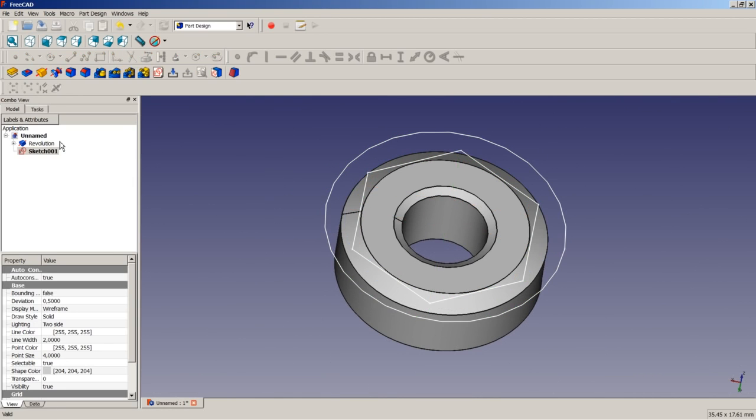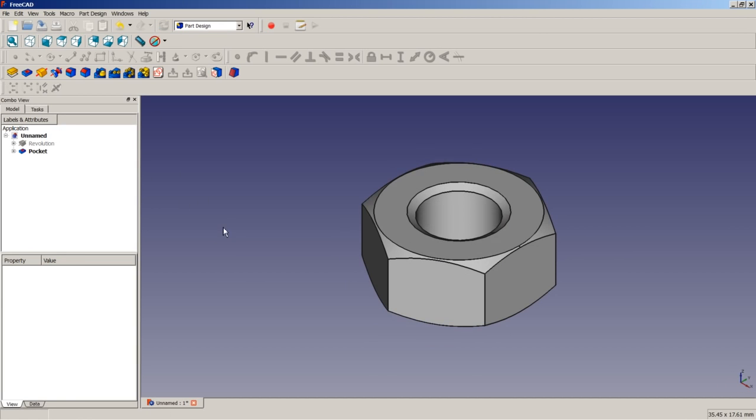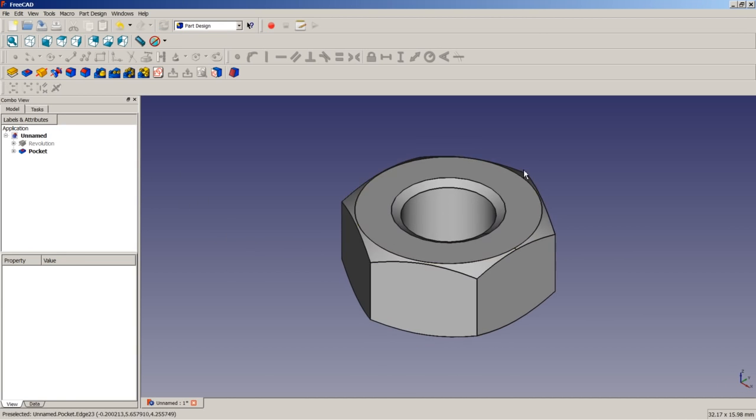Let's close the sketch. It is fully constrained, and use the pocket operation to say, for example, through all, or I could use a dimension of 4.7 or more. Remember, we defined this with 4.7 millimeters. I click on OK, and we are here complete with the whole model for the first case.